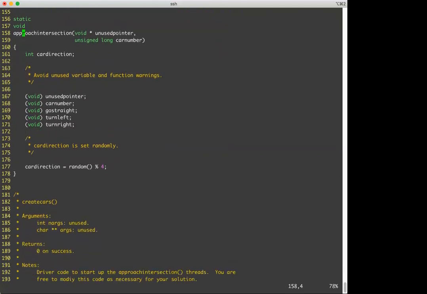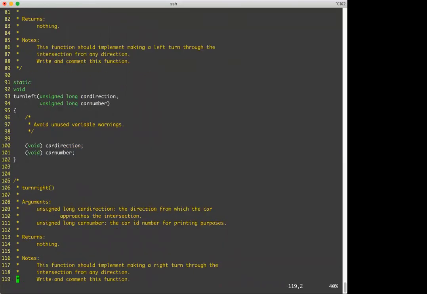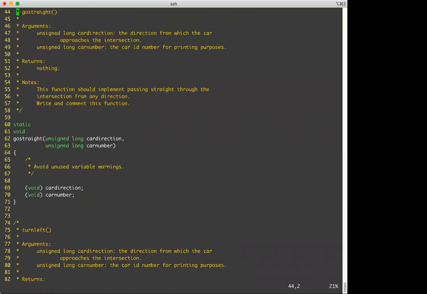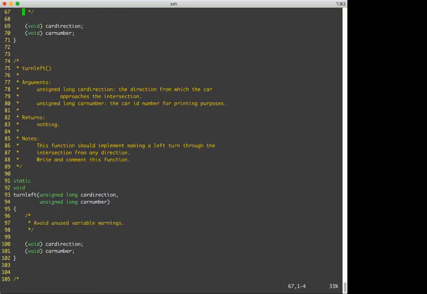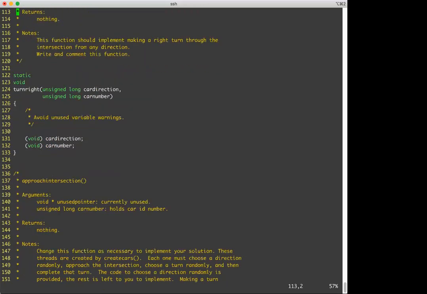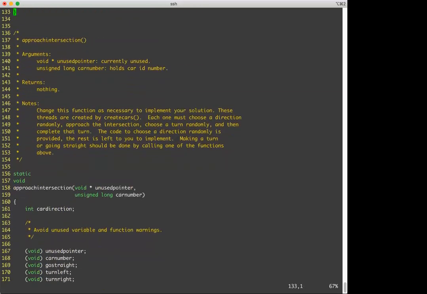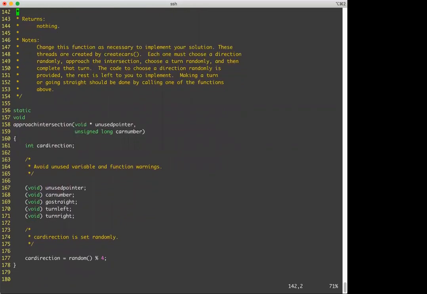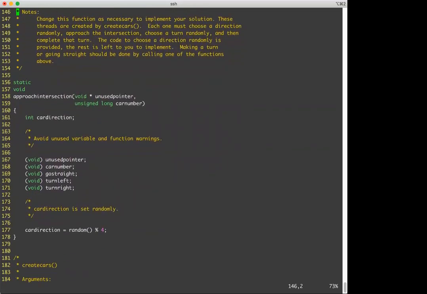And besides that, this call should really call the other helper functions. So we define a few helper functions which specify the behavior, how exactly you should, let's say, go straight, make a left turn, make a right turn, right? So these are three different behaviors as you approach the intersection. So you are responsible for implementing those APIs as well. Okay.